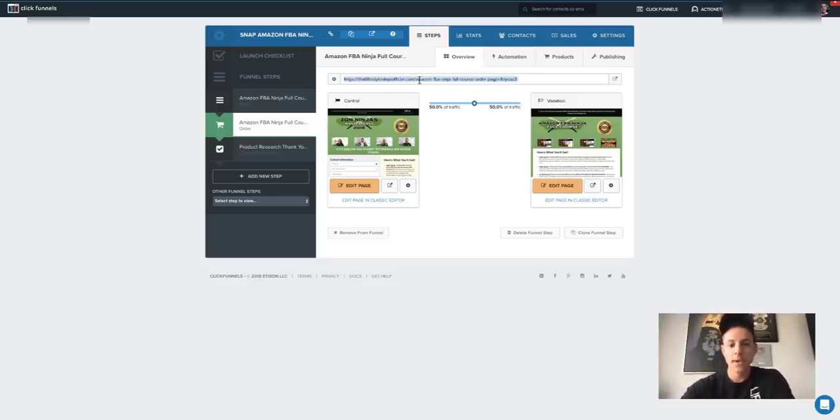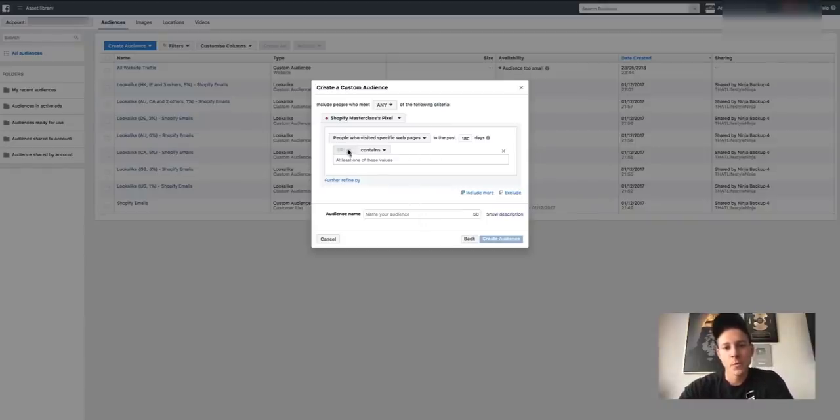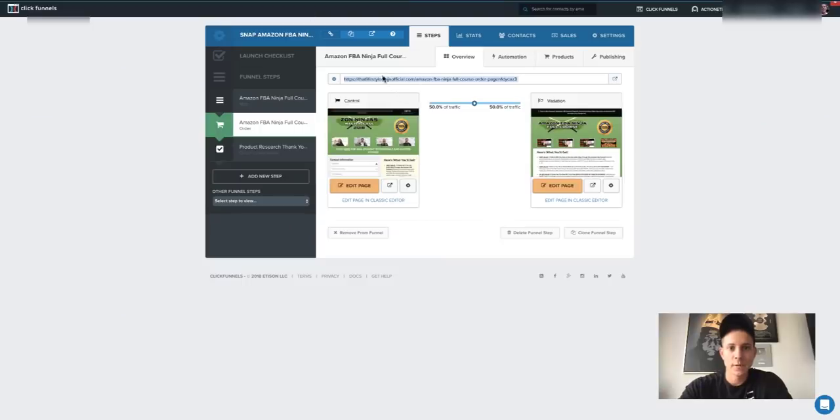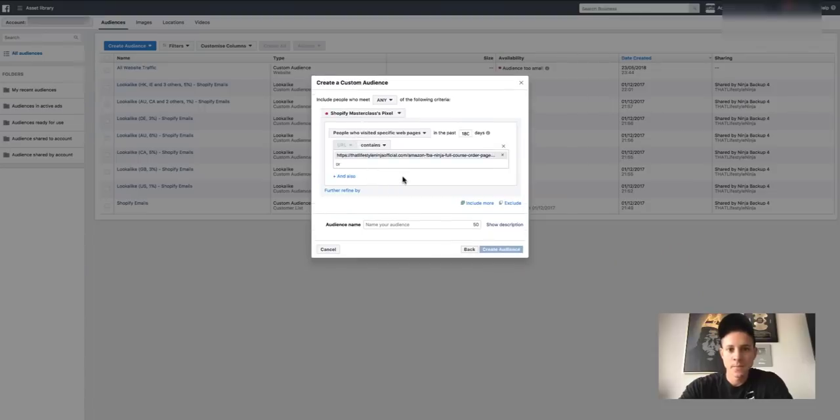So what we're going to do is we're going to take this order page URL, right? And if it was Shopify, this could be your cart URL. If it's WordPress, it could be your cart URL. I'm just using ClickFunnels because that's what I personally use for my business most often. We're going to copy this URL. And what we're going to do is we're going to target people who visited specific web pages, right? We're going to do in the last 180 days. URL contains, right, this. We're going to copy and paste this particular URL from our order page into here.